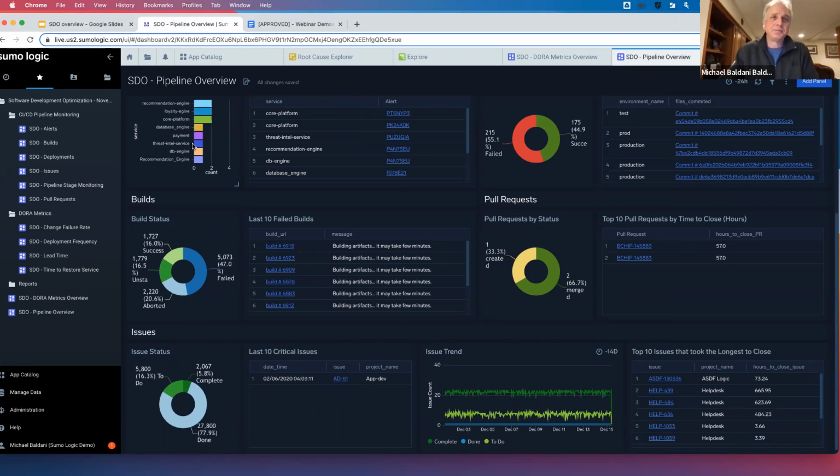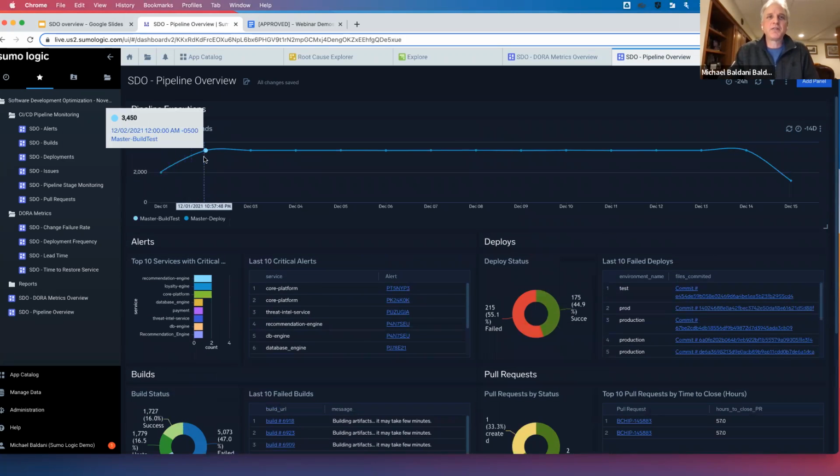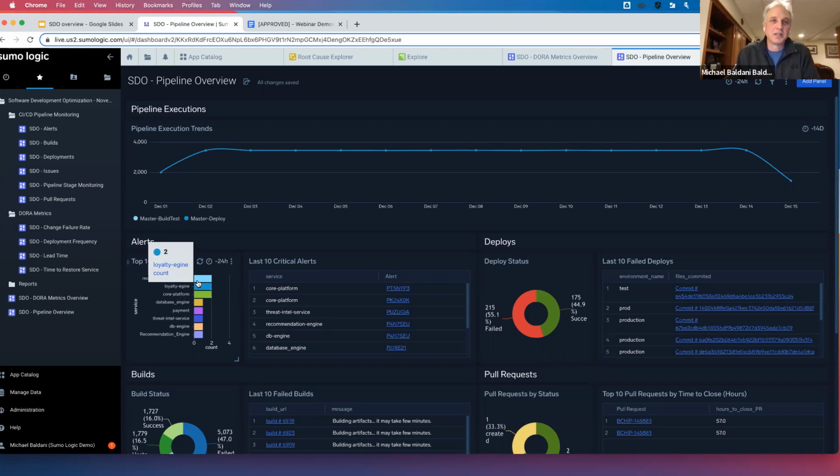From the top left here, you can see the different executions that have happened in the pipelines. You can also start seeing the top 10 services that have had alerts, and then the last 10 critical alerts. Again, this is over a 24-hour period. You could extend that and change the time period. And if you needed to, you could go right into your PagerDuty issue and get more detail if you wanted to.